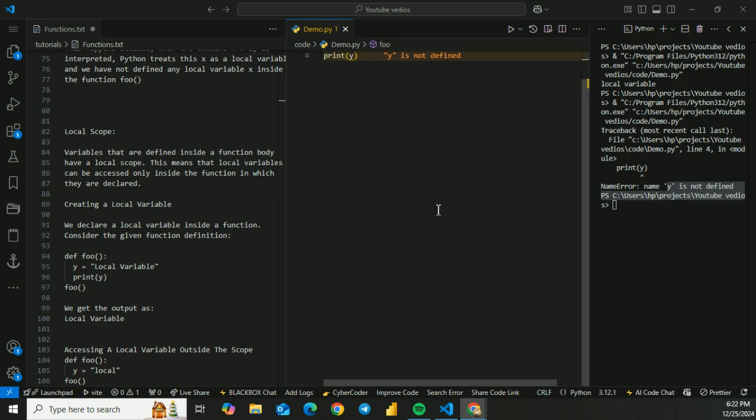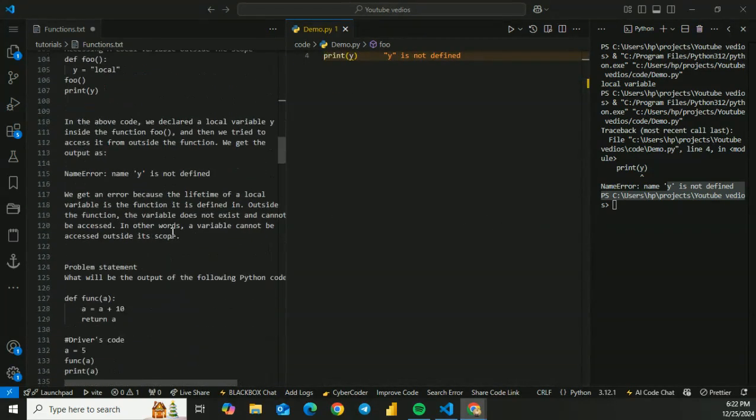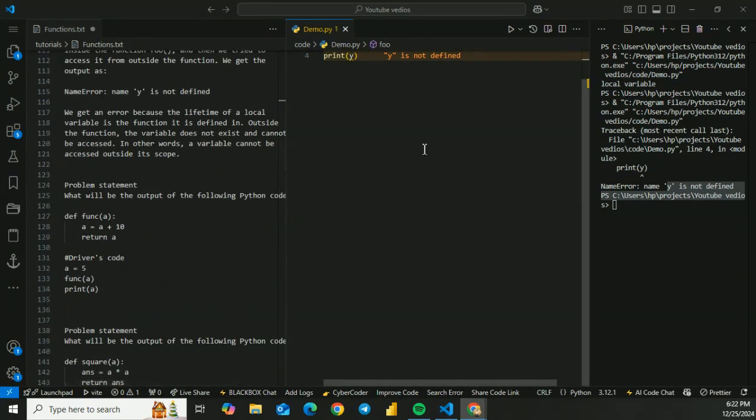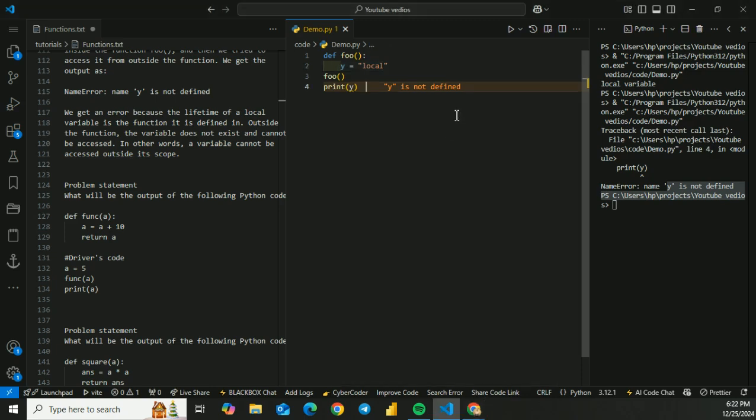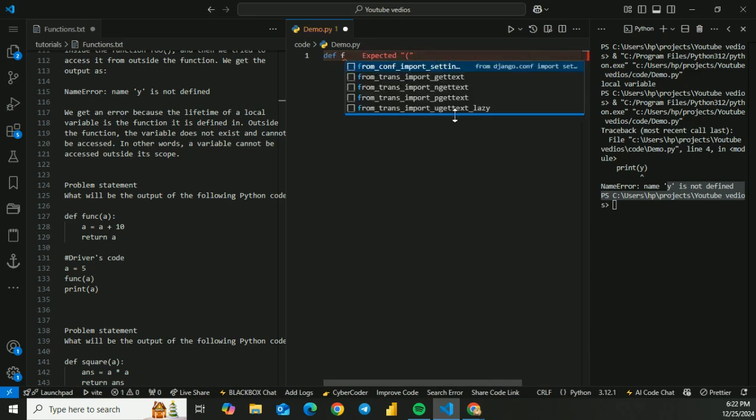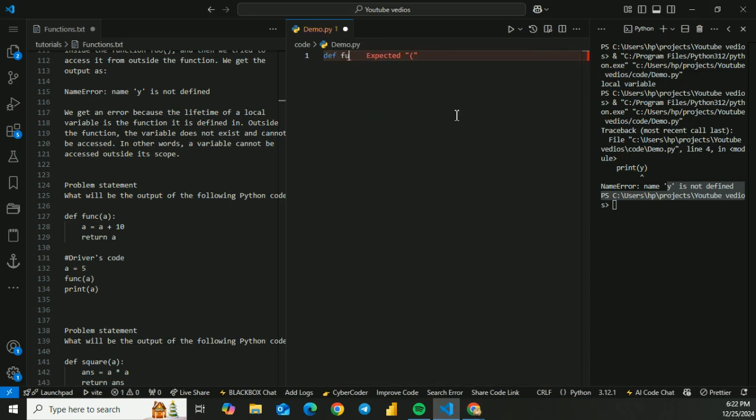So with that, we have a problem statement that I would like to share with you all. Let's see what output we get by defining a function. Once I give you the problem statement, let's say define function a. So a is a function, and I say a equals a plus 10, and then I say return a.